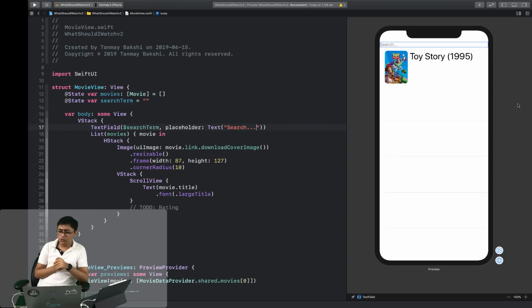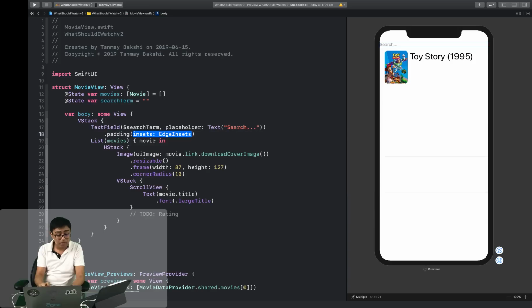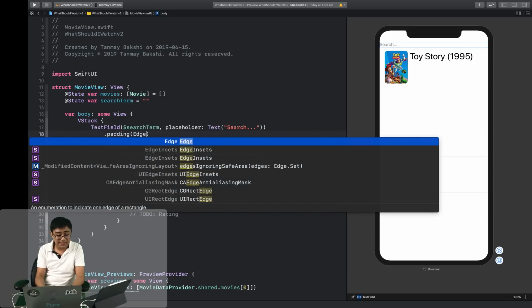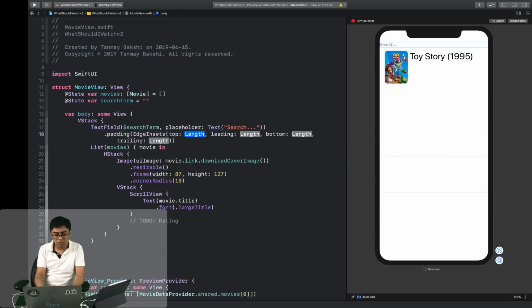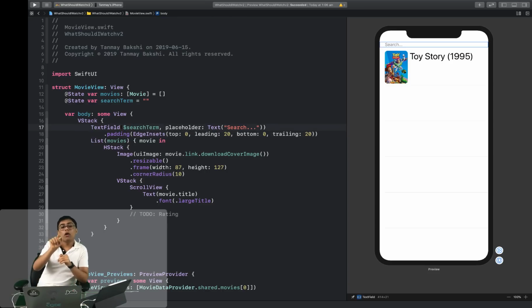Now, I don't really like the way that the text field kind of sticks to the edges of the view. And so to solve this, we can use padding. So again, in a compositional manner, just say dot padding, provide it some edge insets, and we're going to say towards the top, no padding, but leading and trailing padding will be 20 pixels. You can see the preview updating, and you can see the search bar moving in by 20 pixels on the side.